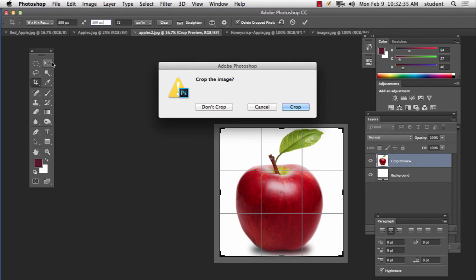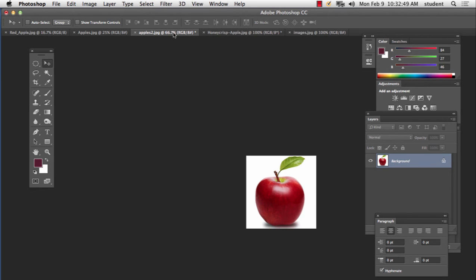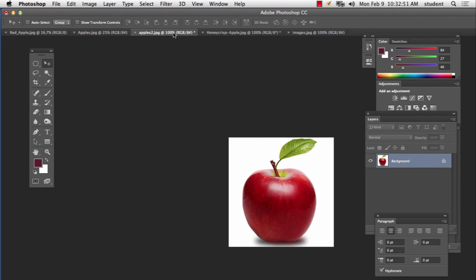It'll say, hey, do you want to crop the image? You say yes, crop. Again, notice it gets kind of tiny, but that's not how big it's going to be on my website. How do I know how big it's going to be on my website? When I see 100% up here. See, right now it says 16.7. If I hit Command plus a couple times till it gets to 100%, oh, that's 300 by 300 on my website. Again, 100% up here.